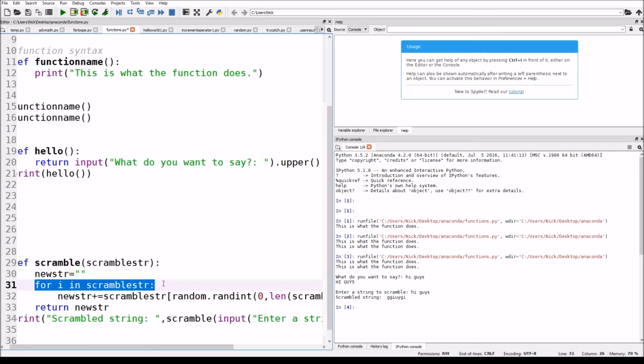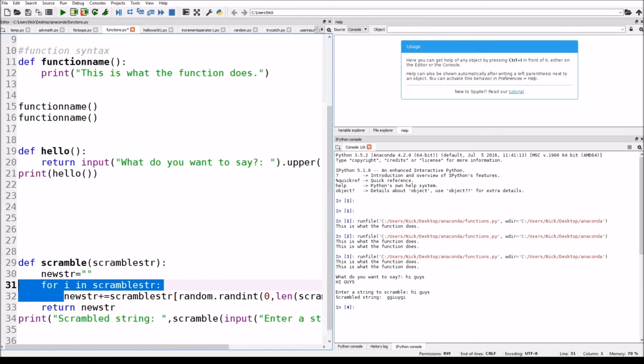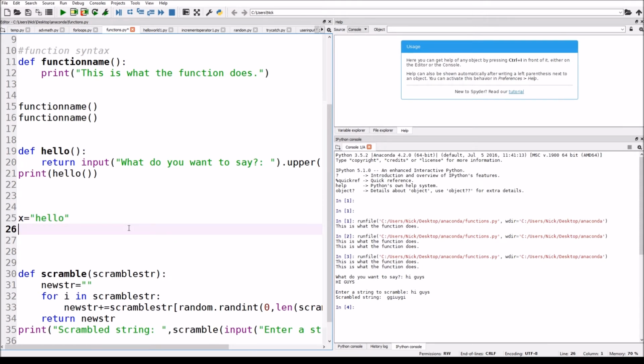So I'm basically going through every character of the string that you give it, and I'm adding, now this is something that we haven't seen before, that I haven't shown you guys. You can take a specific character from a string by doing something like this. So watch up here. I can do x equals hello, and let's say I want to get the h. So let's say x dot index. So this is going to be how you get the index value of a certain character in a string.